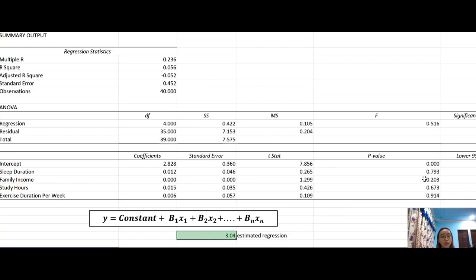Okay, next we go to the regression statistics, this part. Multiple R is 0.236. It represents the multiple correlation between the response variable and the 4 predictor variables. And then the R square is 0.056, known as the coefficient of determination. Based on the result, 6% of the variation in the GPA can be explained by the hours of sleep duration, family income, study hours, and duration of exercise per week.